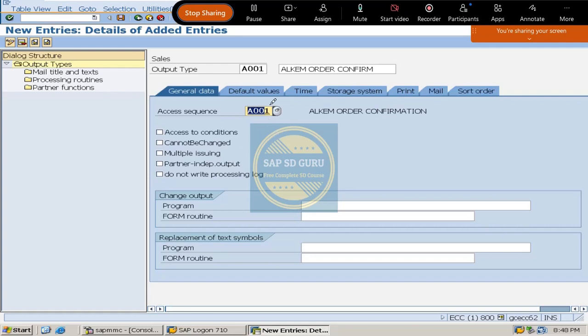And now let us move to the fields. So what is the first field here? Access to conditions. Now let me tell you what exactly the purpose of this field is. If you check access to conditions here, then the system will try to determine the output based on the condition technique.